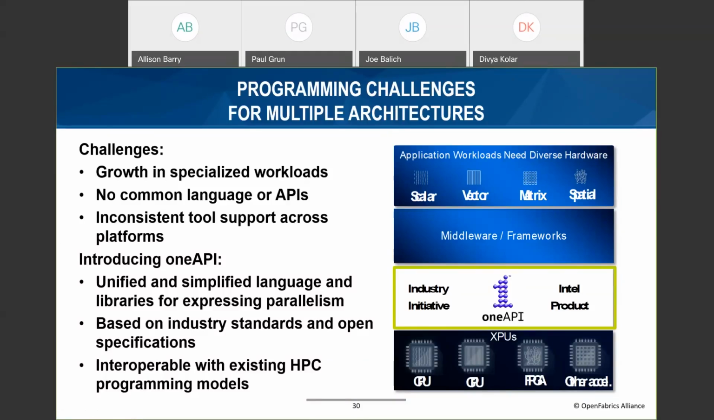Sure. So as we've seen, the workloads are getting specialized, and the application workloads are requiring diverse hardware. Some latency sensitive workloads require scalar processors, denser compute requires vector and matrix, and pipeline execution requires spatial processors. As these demands have increased, no common language or APIs have emerged to actually support these applications in a cohesive manner.